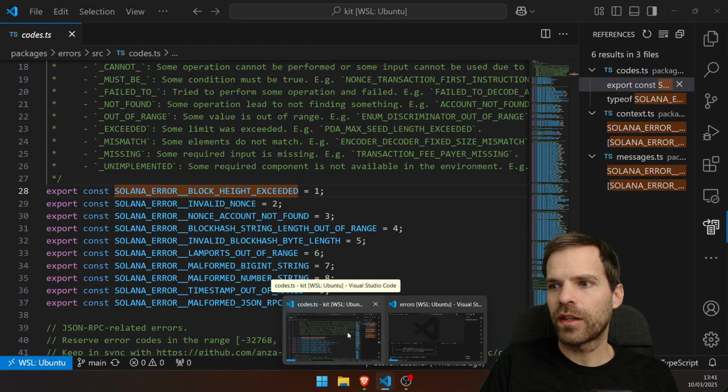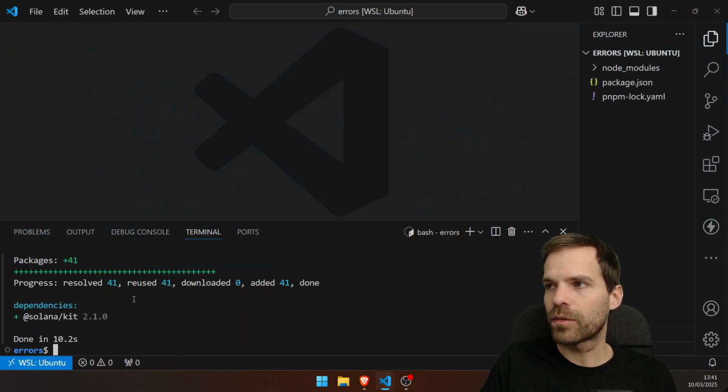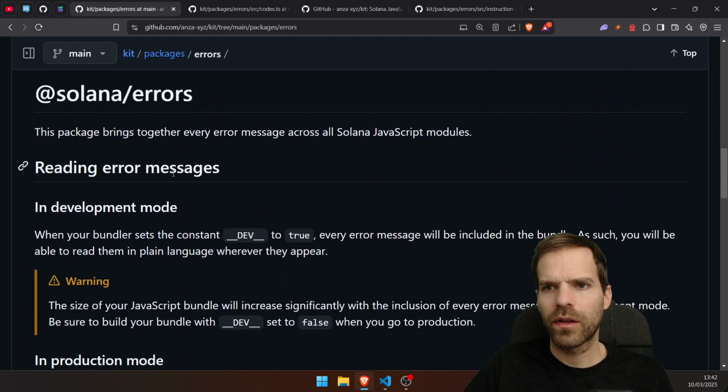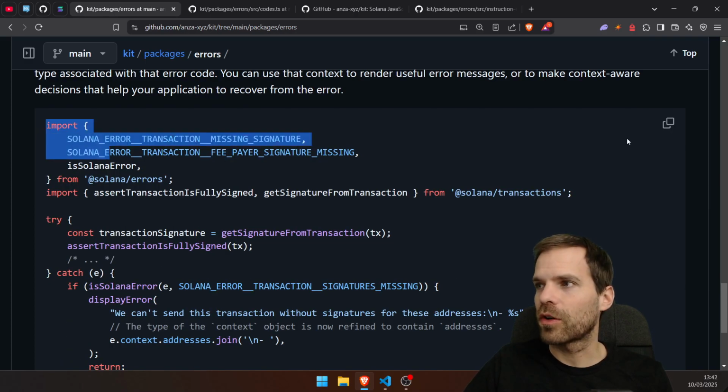So on the one hand, I have the kit, and then I'm just npm-ing the kit as well. Here, I'm just going to use it. And at errors, catching errors, there we go. When you catch a Solana error, assert its error using isSolanaError, you can use that context to render a useful error message or to make context-aware decisions. So, for instance, I'm just gonna copy all of this.